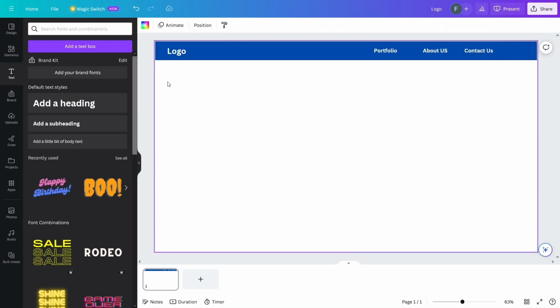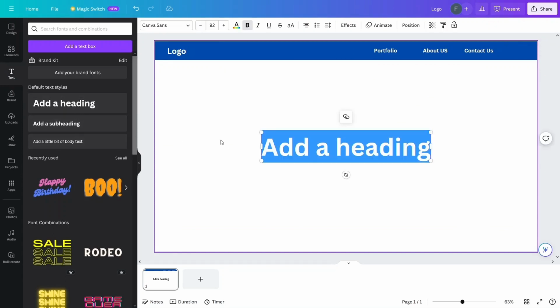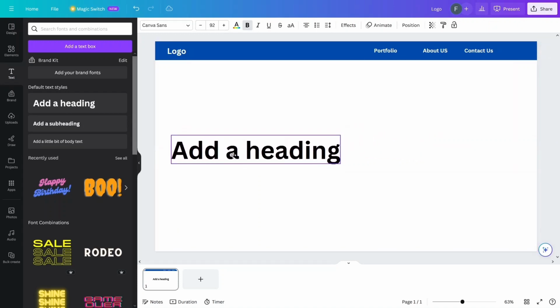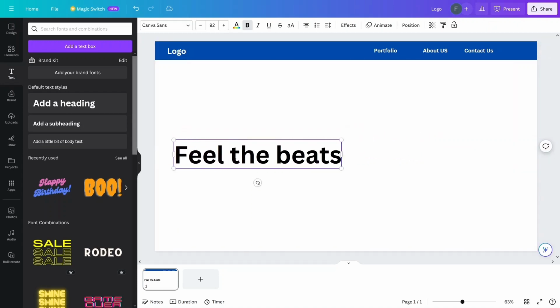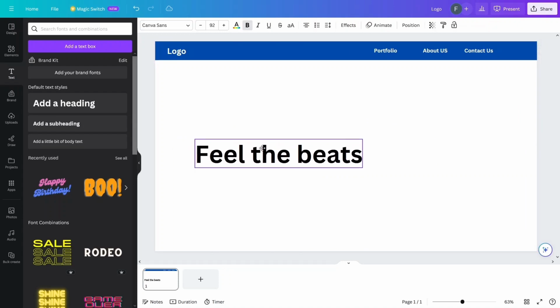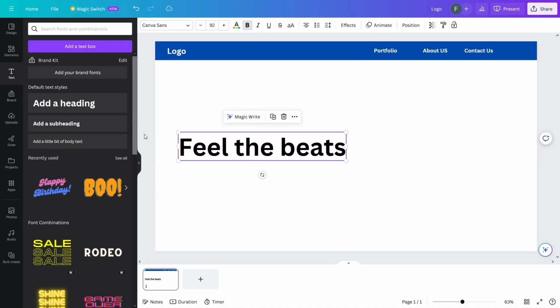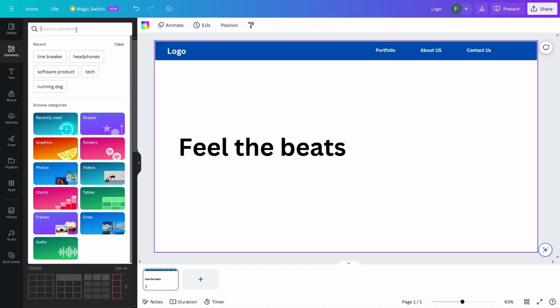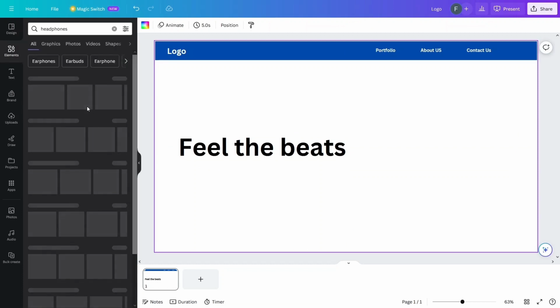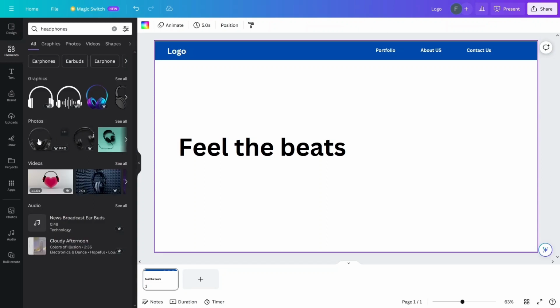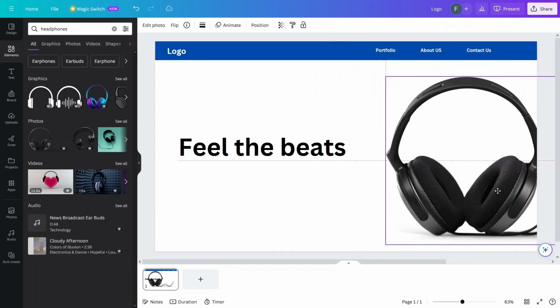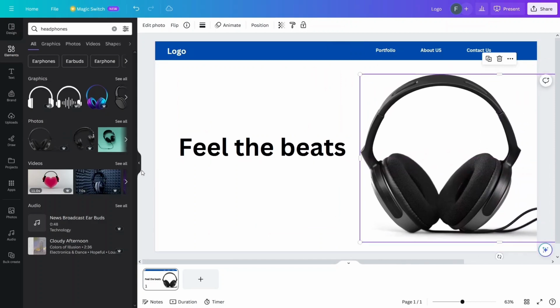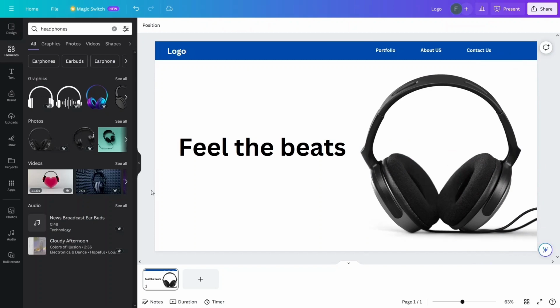After the navbar, we can simply add our heading here. In the heading I'm going to add "Feel the beats". Okay, so that is the heading. All right, and now what I actually need here is the image. So let's click on the elements here and add the image of the headphones. Let's click on the headphones, and from here I simply want to go with this photo, and let's put it here. This is looking really great, and we can also customize this accordingly.